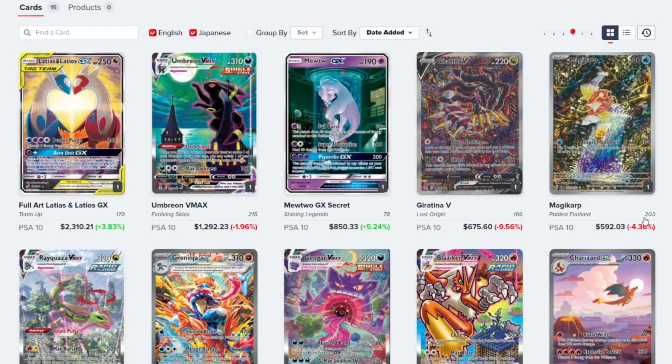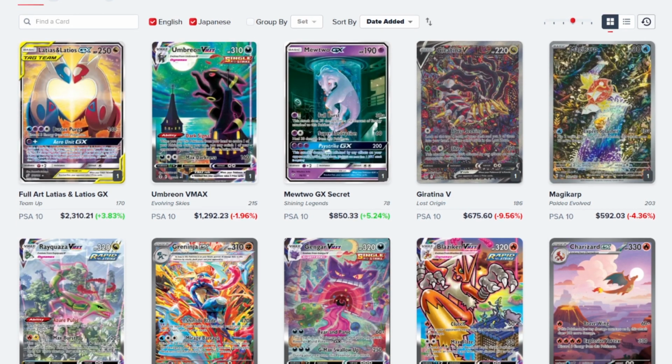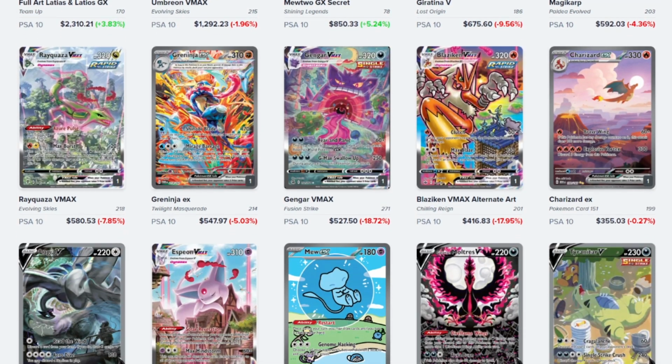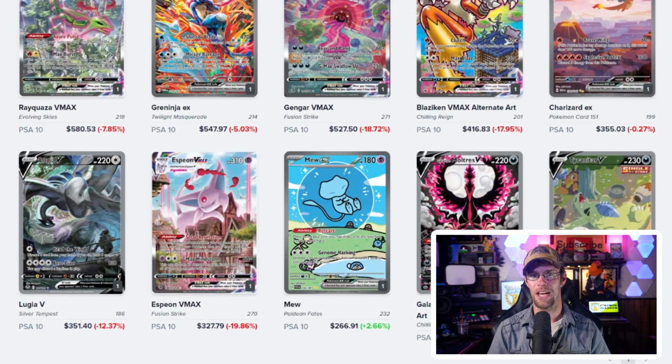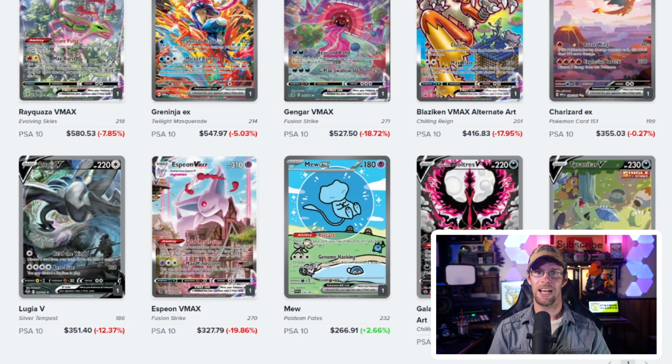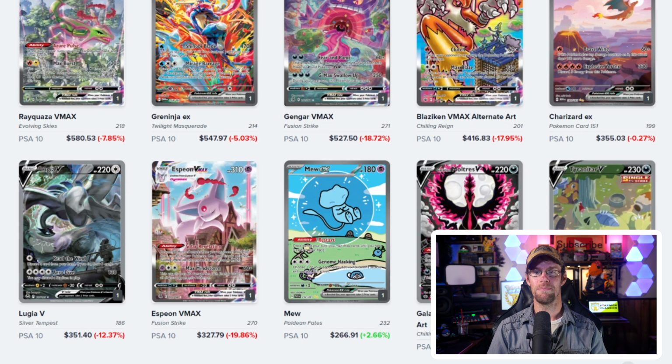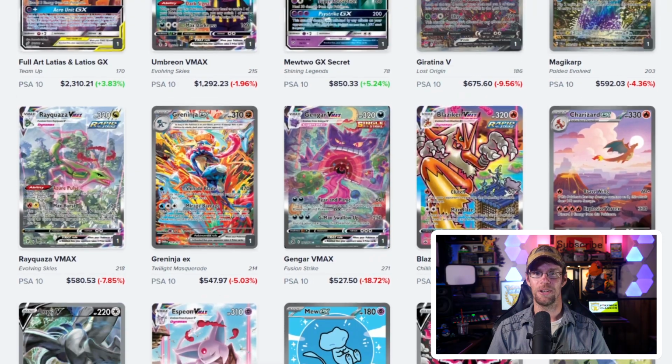As you can see, most of the 15 cards on this list have been struggling a bit since mid-June when I first started tracking them. A few, like the Espeon VMAX, Gengar VMAX, and Blaziken VMAX, all dropping by more than 15%, while the Mewtwo GX, Latias and Latios GX, and Mew EX have all increased in value.